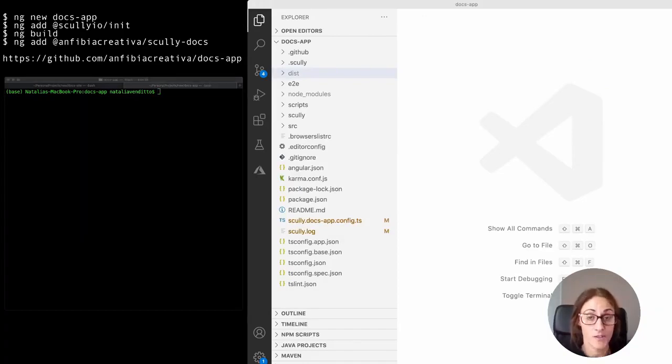And how are we going to generate this content? We are going to be using the custom schematic that we just installed in order to extend the Scully functionality and make it easy to create documentation sites and generate documentation pages. So how we do this, we're going to run ng generate amphibia creativa scully-docs, which is the collection, doc, which is the name of the schematic.